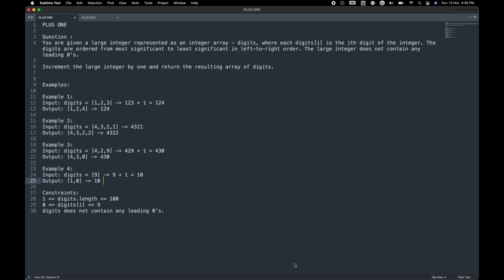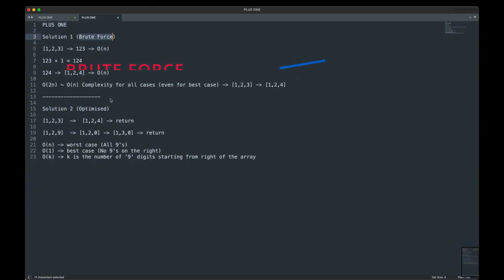Now let's see how we can approach to solve this problem. Now one of the most common instincts that I have seen in the candidates to solve this problem is by using solution 1, where we convert the array to an integer, add 1 to it, and then convert that integer back to an array, which is then returned from our method. Now this is kind of a brute force solution, because step 1 and step 3 of this solution have a time complexity of order n, which is not bad at all, but it is true for all cases. Yes, even for the best case.